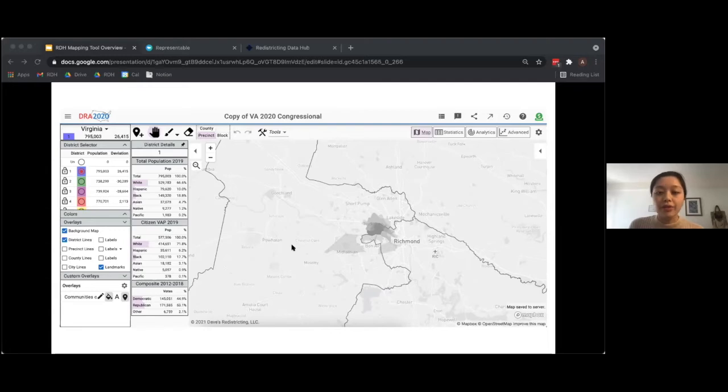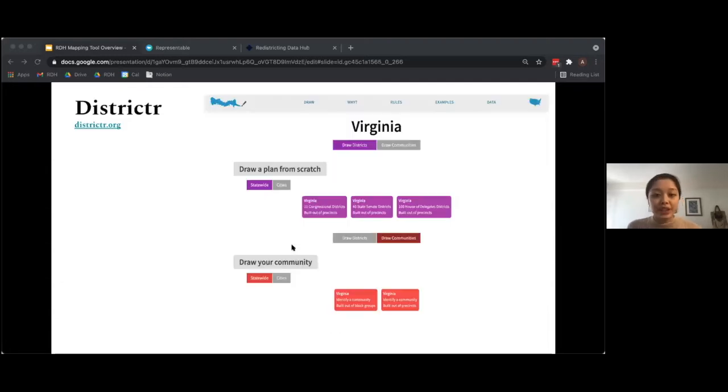And then moving forward, we also have Districtr. This is a tool created by MGGG. For Virginia, what's currently available is the congressional districts, the state Senate districts, and the House of Delegates districts. And then in terms of drawing the community, it's also just available statewide. They do have a cities option, and I'm not completely familiar with Virginia. I believe the cities option is really only available for Virginia Beach.